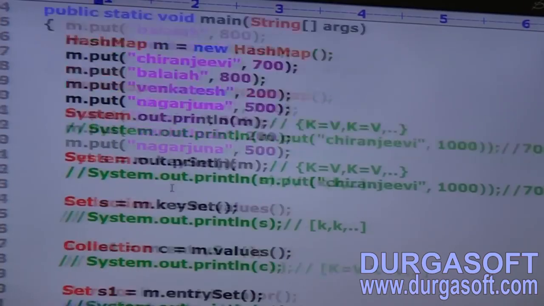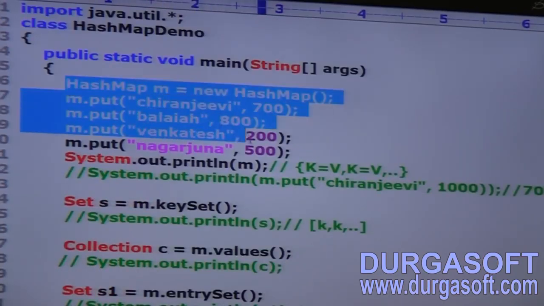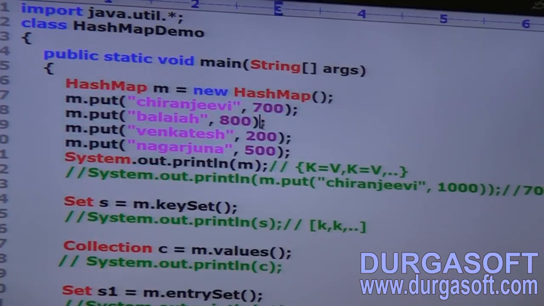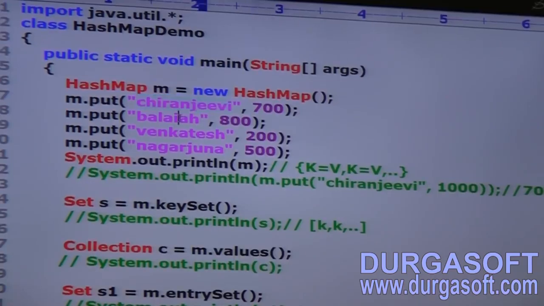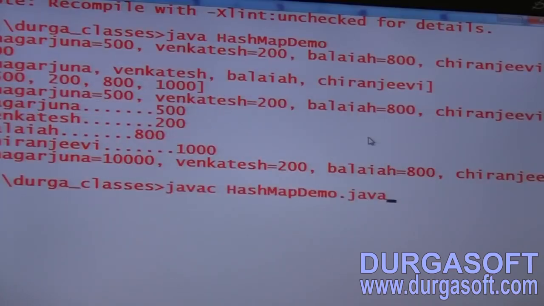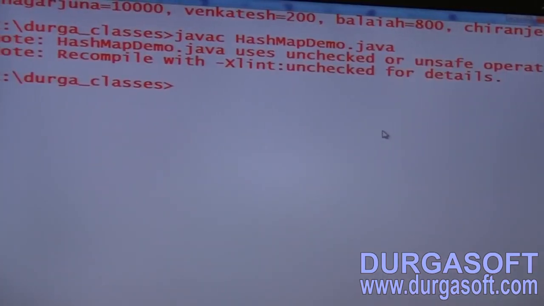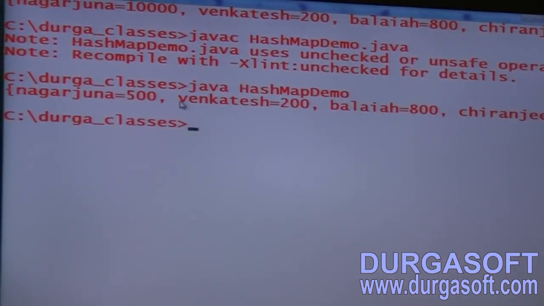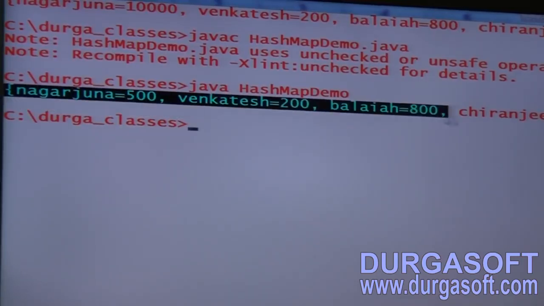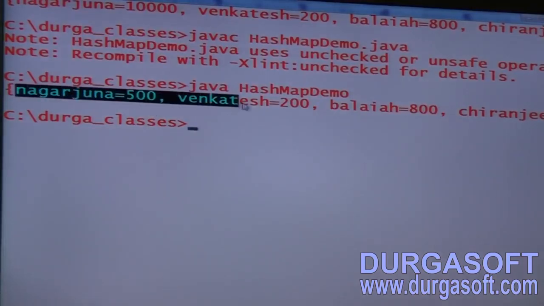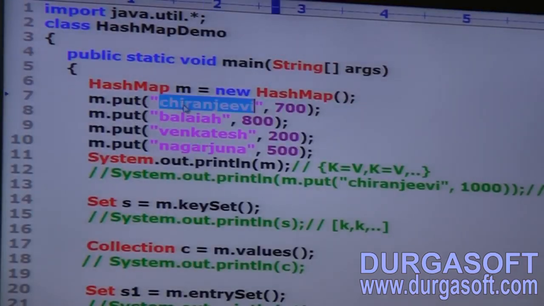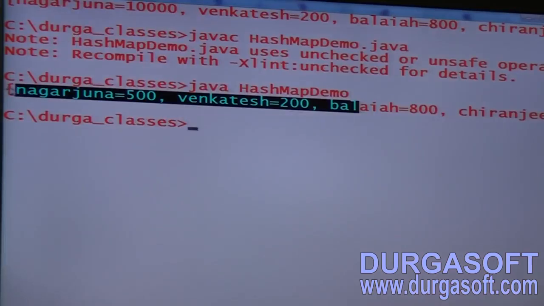Here see this point. Sir, here it is the normal HashMap, SOP of M. In which order are we adding keys and values? First Chiranjeevi, next Balakrishna, Venkatesh, Nagarjuna, right? Let me compile this code. What is the output we got? Nagarjuna, Venkatesh, Balaya, Chiranjeevi. Can I use the term insertion order? No, because insertion order is Chiranjeevi, Balaya, Venkatesh, Nagarjuna, but here it is some other order.